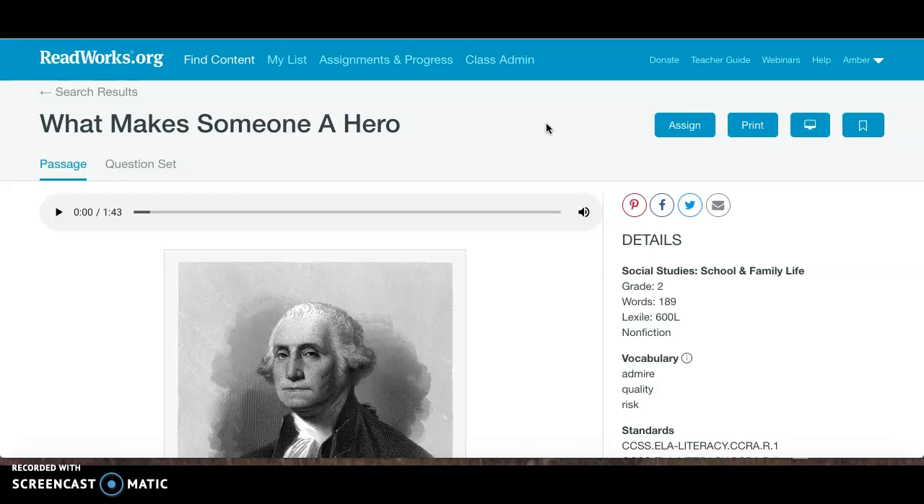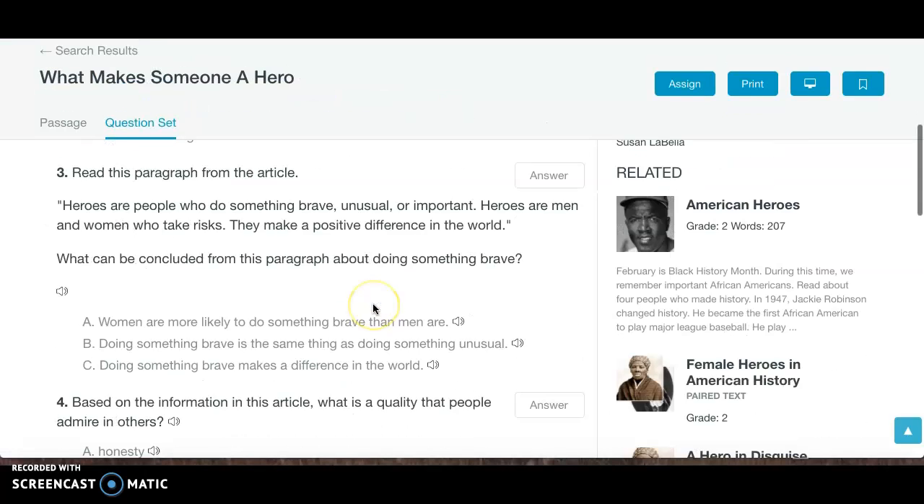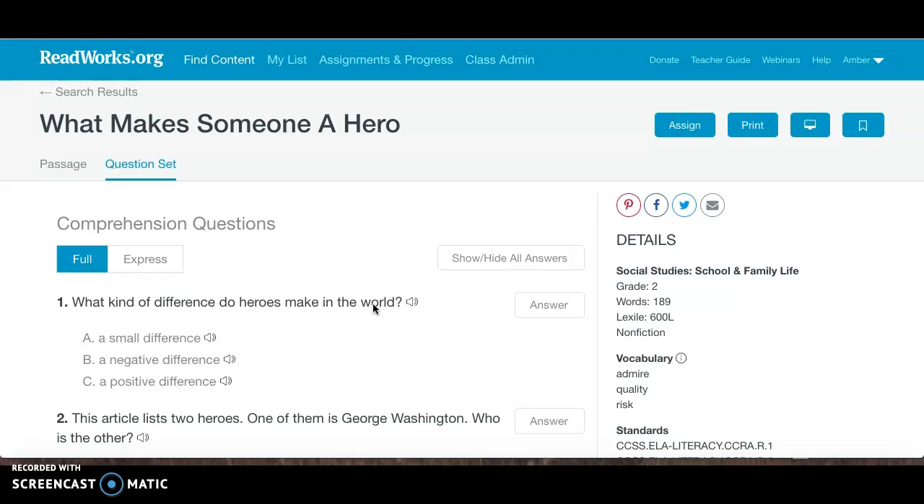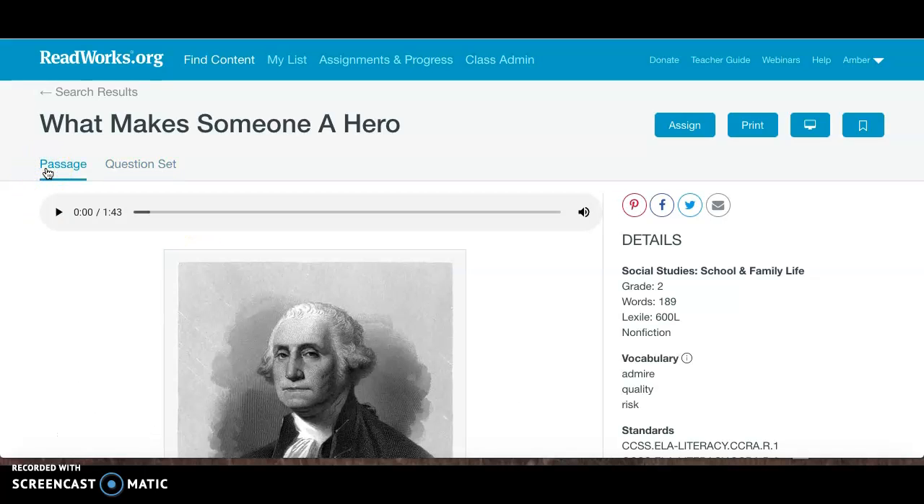And so it's easy for me to administer, it's easy for me to access, and if I assign the questions that go with them, which will help with comprehension, it grades it for me as well. So that's really neat. So there's a lot of really great benefits with this program. There are countless articles. There are countless ways that you could use this program to benefit your students.